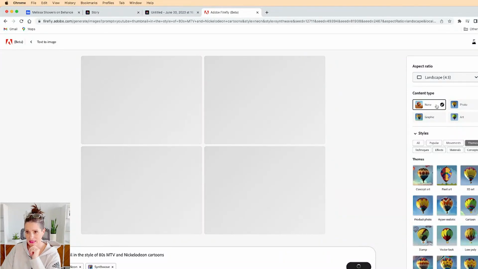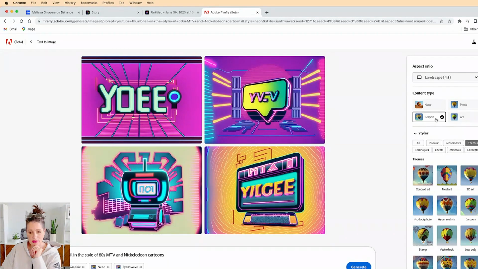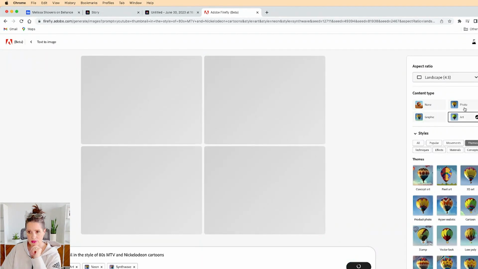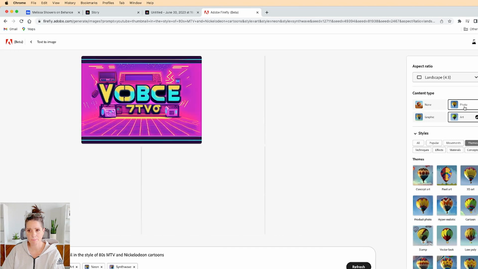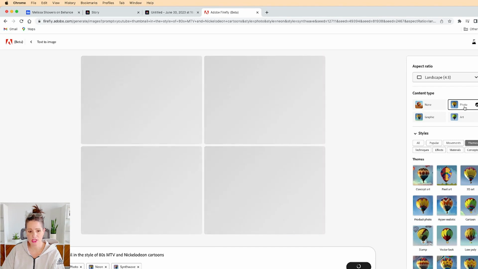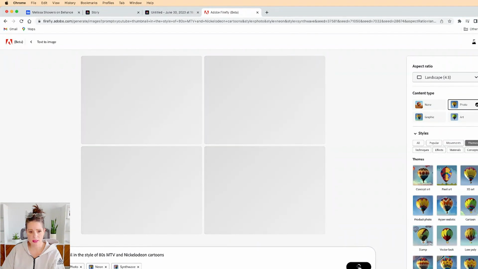So this content type, I'm not sure what that means, but I'm gonna, well, I know what it means, but I'm gonna change it. I wanna make it a graphic and see what happens. Then there's art, and then there's photo. So that could be interesting. Let's see what photo looks like too. It's not really changing much. I might need to refresh it to get the change. Yeah, I think I do. So let's see.